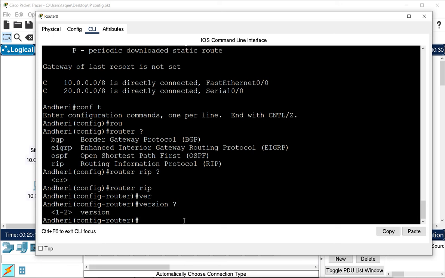Okay, now after deciding the version, we have to decide the network. Now this is very simple. We decide the connected network, only the connected network. Remember, we just have to mention only the connected network. In static routing, what we do is mention all the not connected networks.